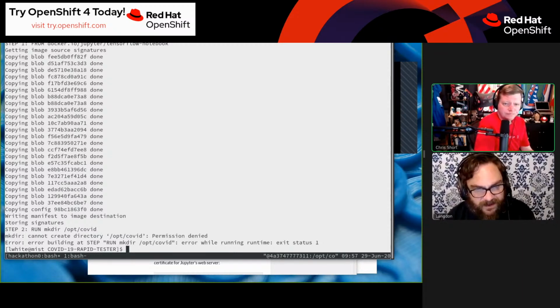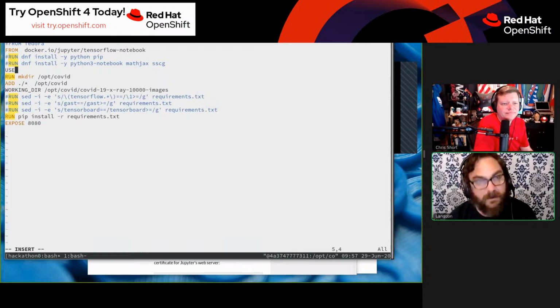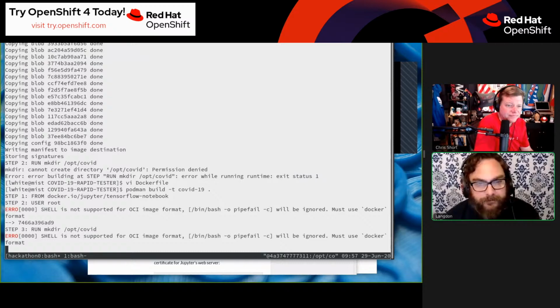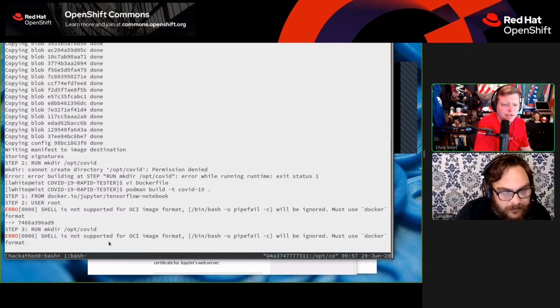Why would this error? Oh, am I not root? I wonder. Did you set a user? No, but I wonder if they did. Yeah. So if I say user root. I don't even know what this error means. I don't know what that error means either. Pipe failed. That must be something from the Docker image itself.